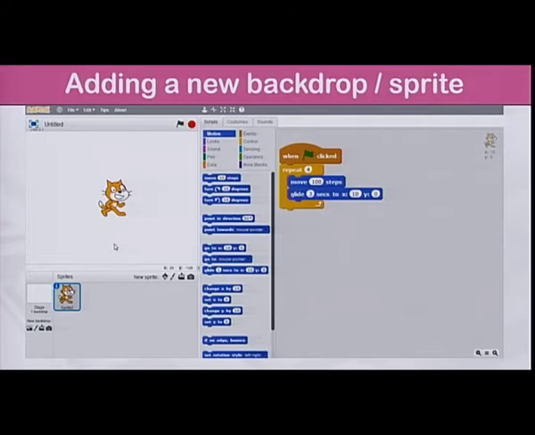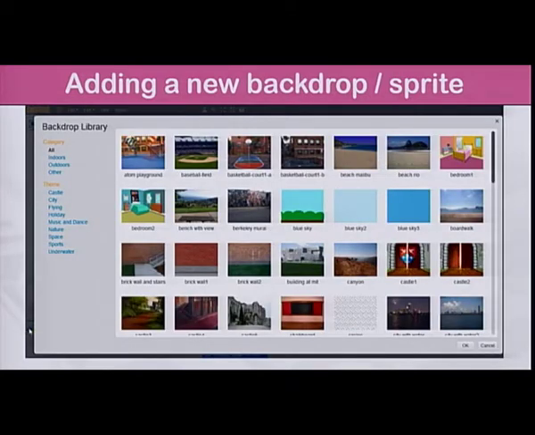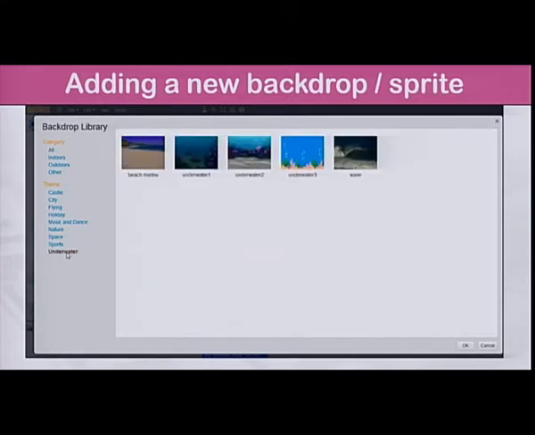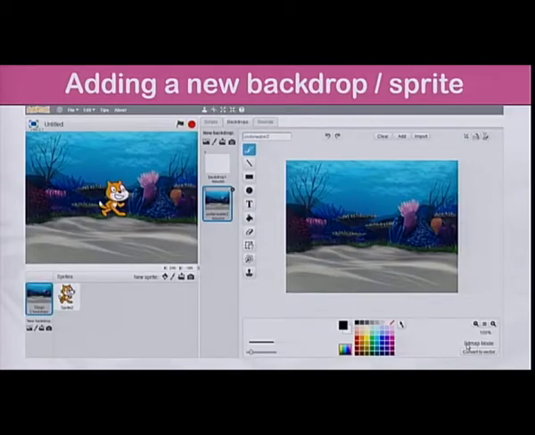Here the stage is white and I want to change it. I choose a backdrop from the library. From the theme Underwater, I select Underwater 2. And click OK. As you can see, the stage has a new backdrop.